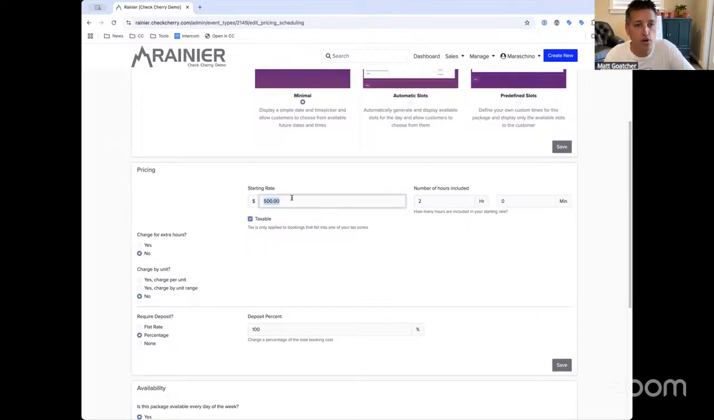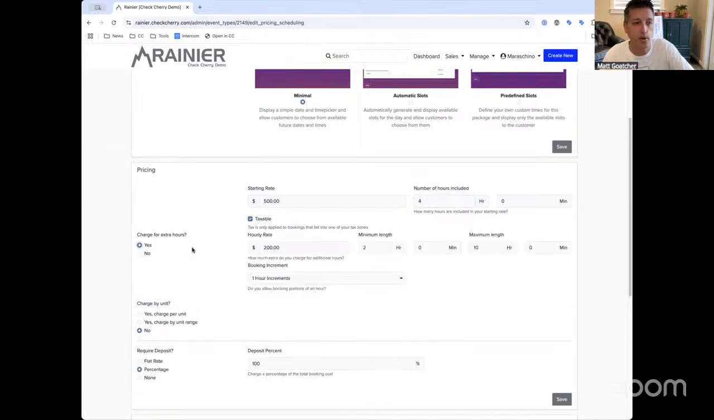It's real common that you'll start with a certain number of hours, call it 3 or 4 hours, and then you want to allow the customer to choose additional hours. With Check Cherry, it's real easy to do. You turn on the charge for extra hours and you set your hourly rate. Then you set the maximum number of hours that somebody can book you. When somebody goes through the booking process and chooses this package, we'll automatically calculate the pricing.